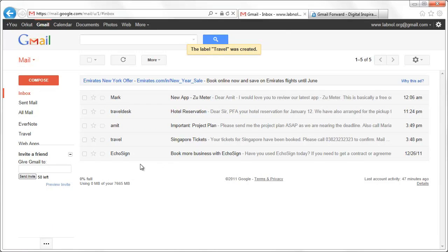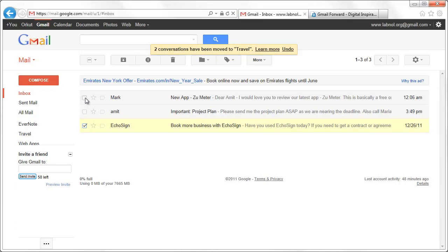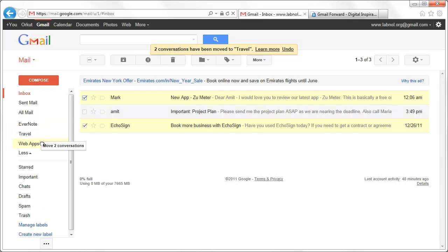Once the labels have been created, I will quickly associate these mails with the right labels. Now, I'm doing this manually here, but you can also use the Gmail search function to associate messages in bulk to the right labels.